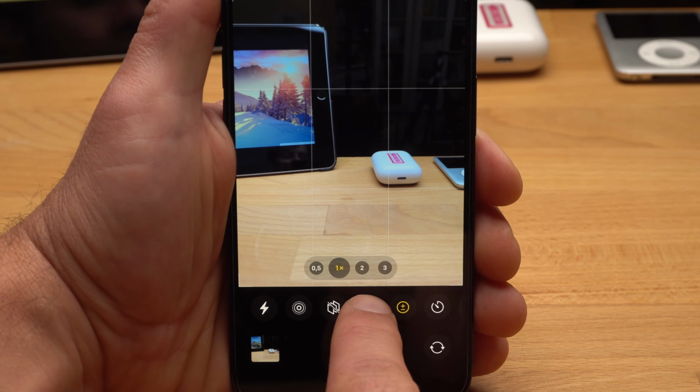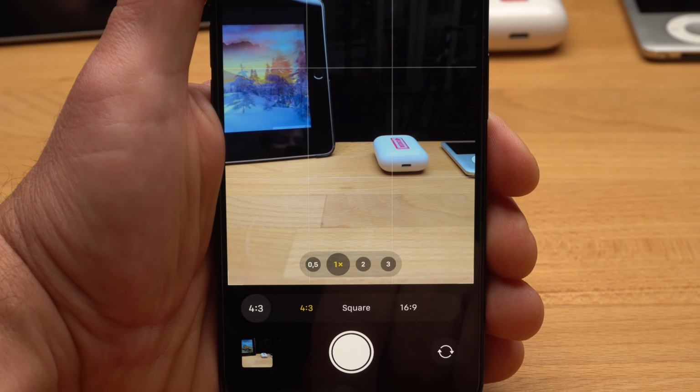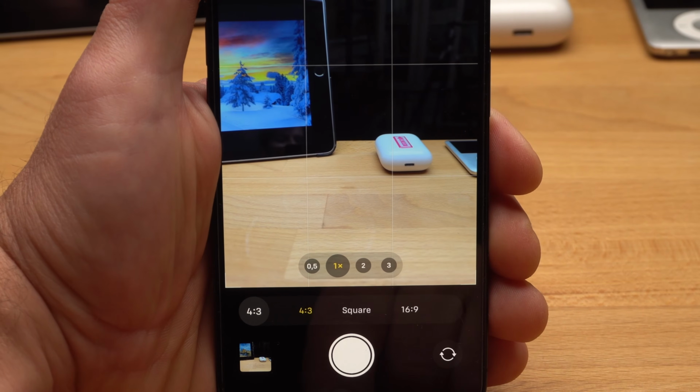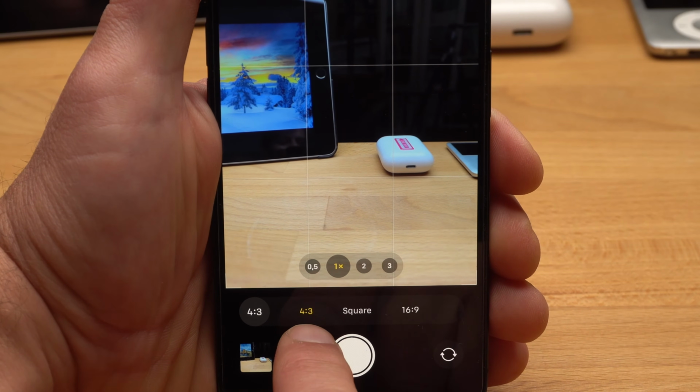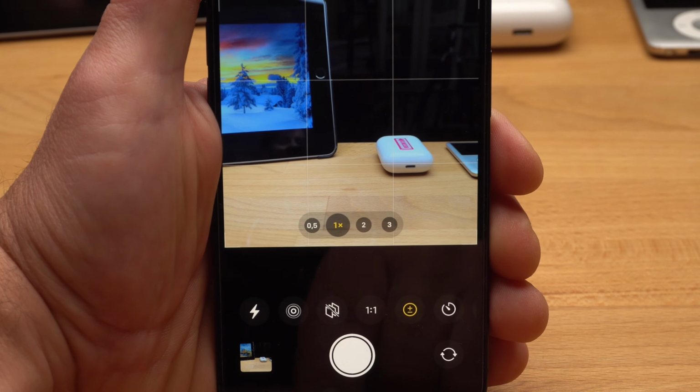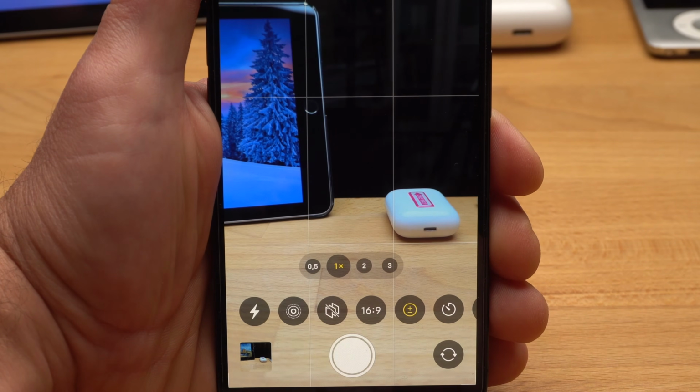With the icon to the right of Photographic Styles, you can change the aspect ratio of your photos. A normal photo sensor delivers a photo in a 4:3 format. You can also set a square aspect ratio or a 16:9 aspect ratio, which is more typical for video recordings. You should not forget that you can also change the aspect ratio when editing your photos.